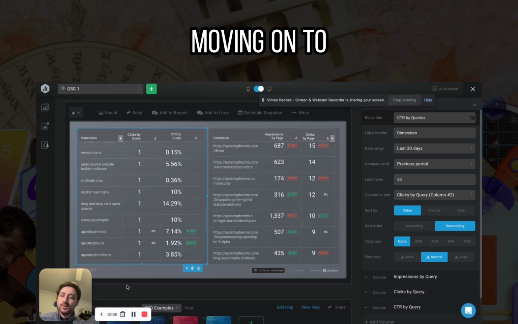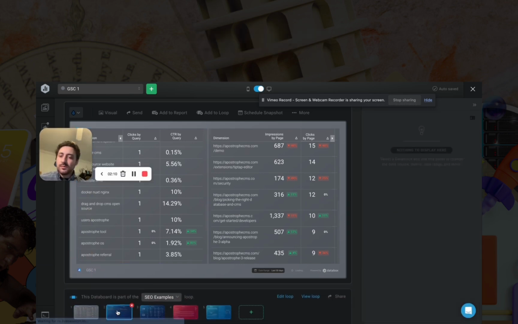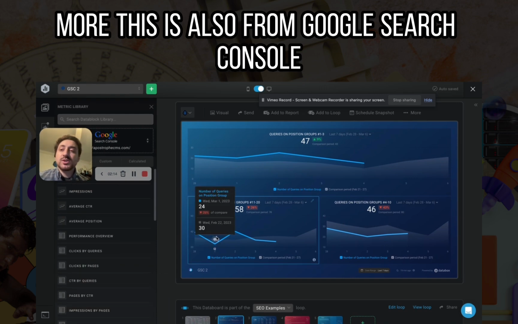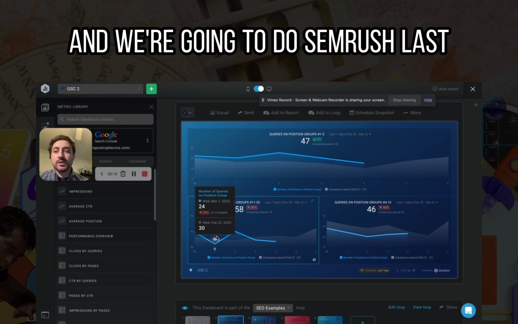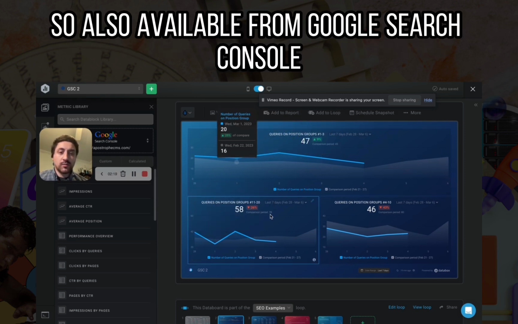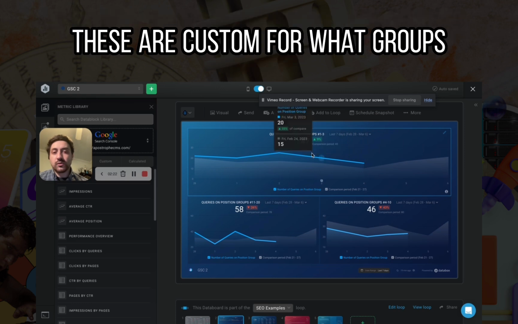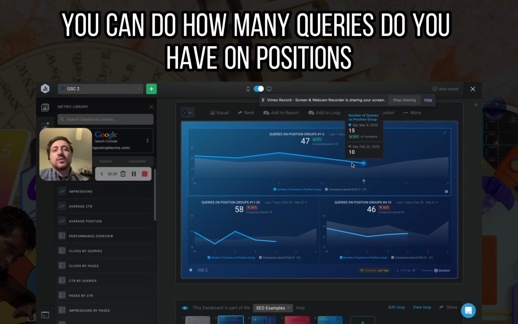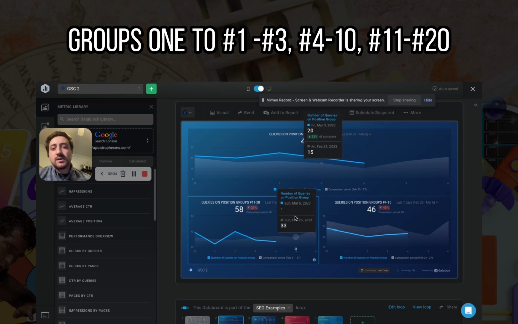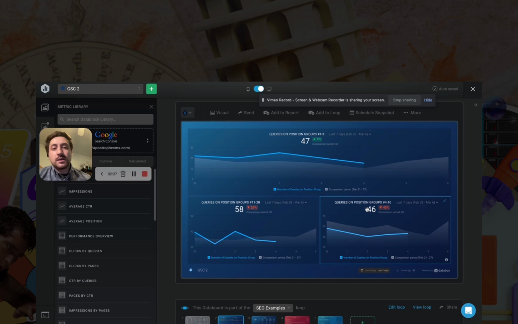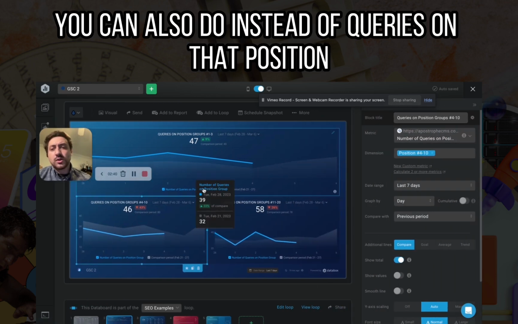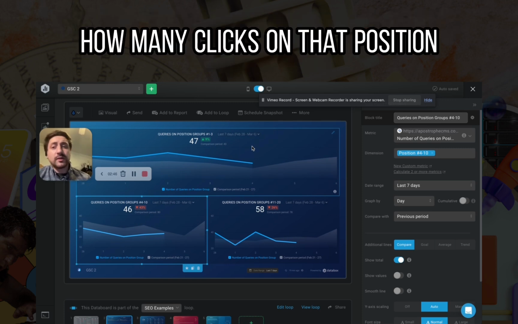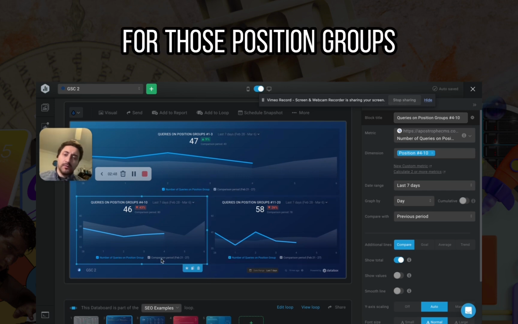Moving on to more. This is also from Google Search Console. So we're starting with free stuff and we're going to do SEMrush last. These are custom position groups, but this is a pretty easy one to set up. You can do how many queries you have in position groups 1 to 3, 4 to 10, 11 to 20. Instead of queries in that position, you can also do how many pages in that position, or how many clicks in that position, for those position groups.